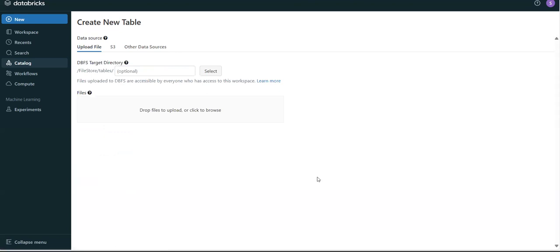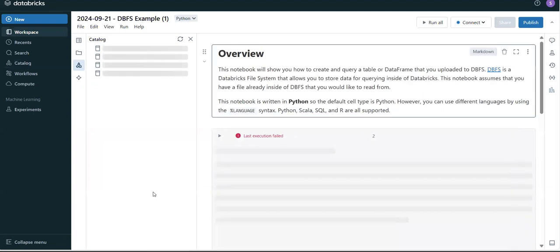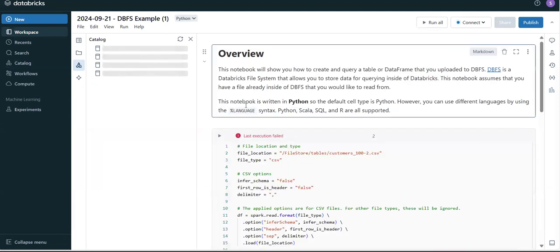Now again I'm uploading the file here. Now this file just uploaded here. What I'm expecting is to analyze this CSV file, right? So for that, I'm just clicking on create table in notebook. Now I'm just clicking on it. Whenever you click on it, it will automatically create a notebook for you.